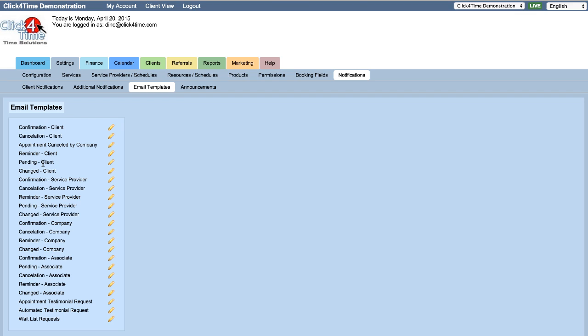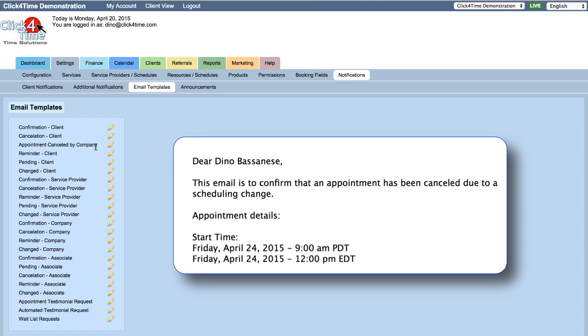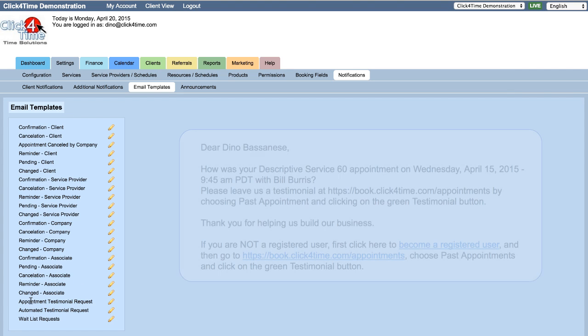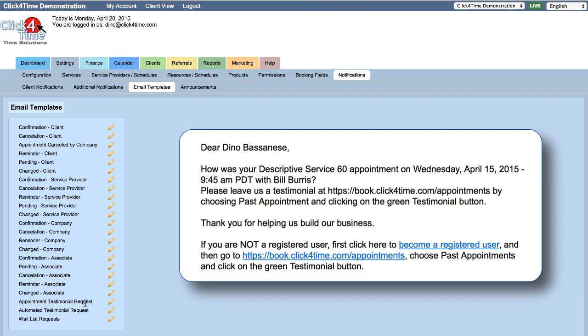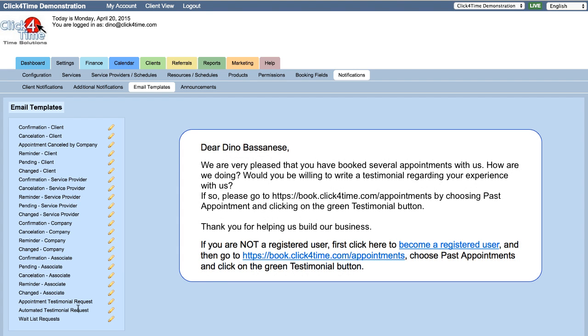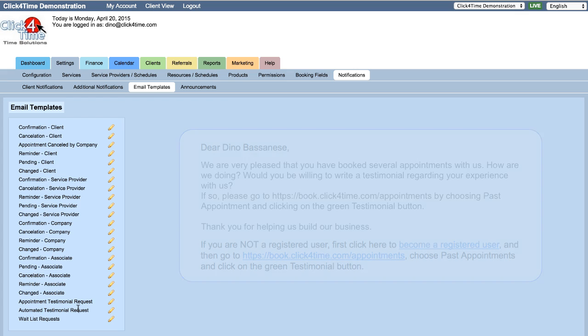There are also 3 notifications that only clients receive. Now those are the appointment canceled by company, which is sent as part of our bump feature, where a service provider makes a schedule change and chooses to automatically cancel affected appointments. This email is sent to all clients whose appointments were bumped. There's the appointment testimonial request, which is a manual email that can be sent from the appointment information screen of past appointments. And the automated testimonial request, which is automatically sent to clients after X number of past appointments.